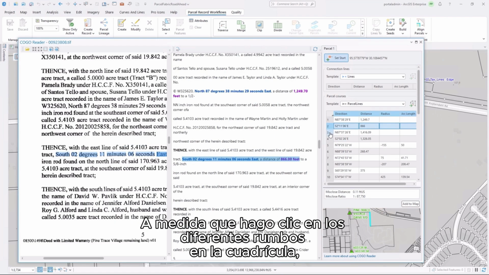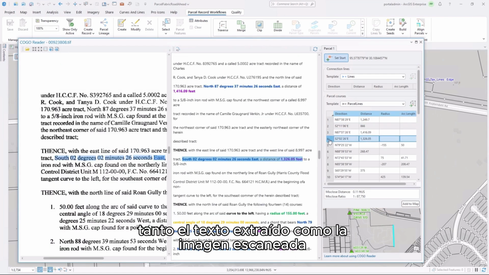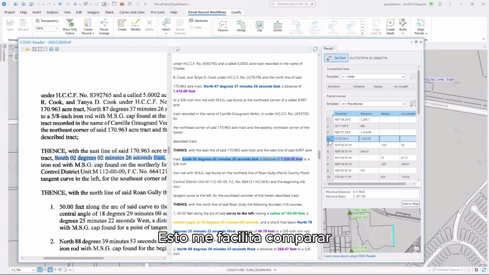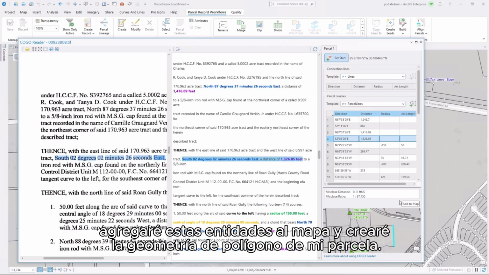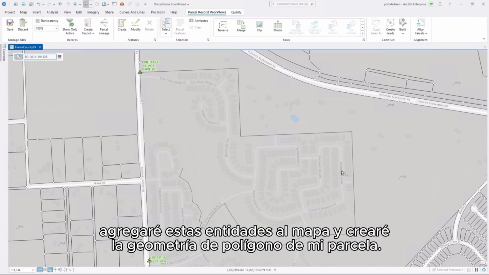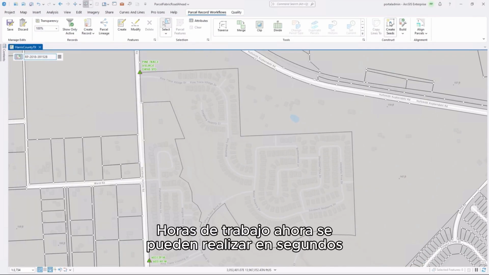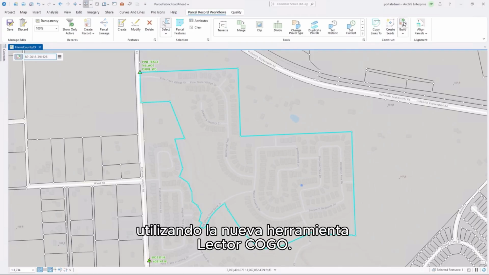As I click on the different courses in the grid, both the extracted text and scanned image highlight exactly where the course is located. This makes it easy for me to compare what was scanned to what was extracted. Next, I'll add these features to the map and create my parcel polygon geometry. Hours of work can now be accomplished within seconds using the new KOGO Reader tool.